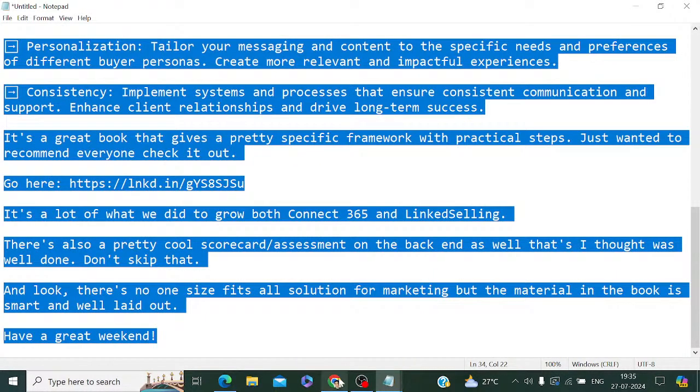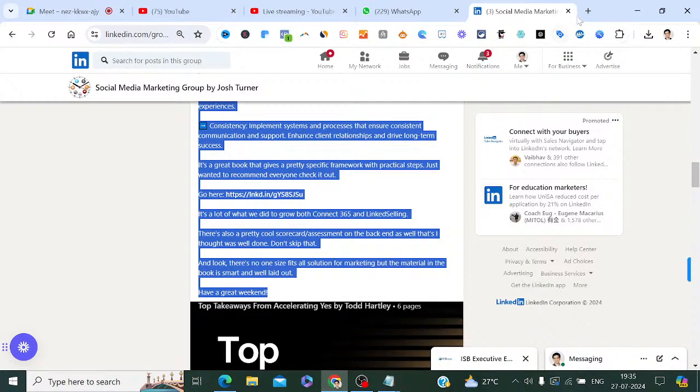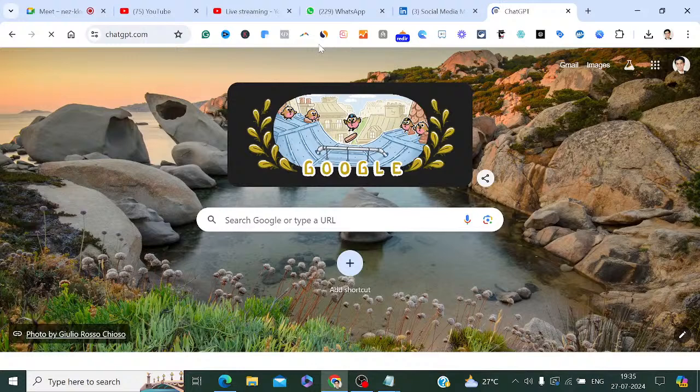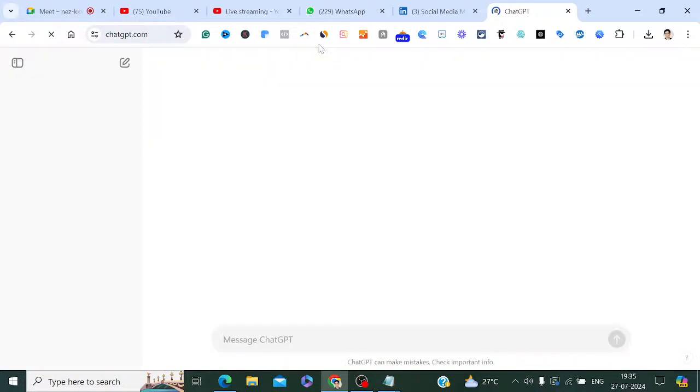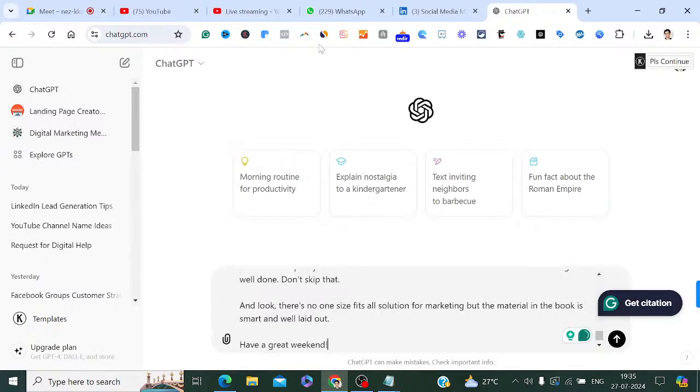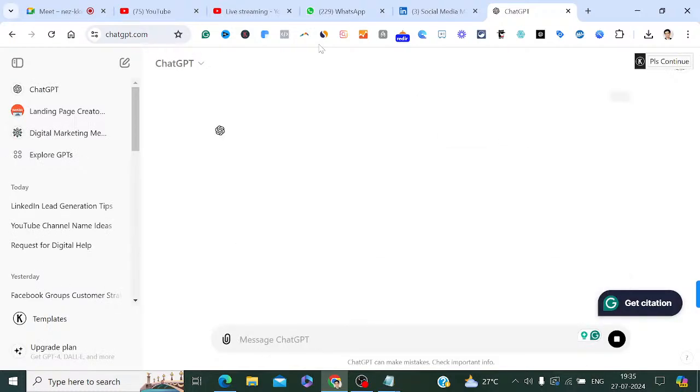Control C. Okay, so I open ChatGPT here. So here ChatGPT is going to help you. So this is going to be a part of an automation, correct? Then Control V. Right. So let's wait for ChatGPT to give you responses as well. One second.